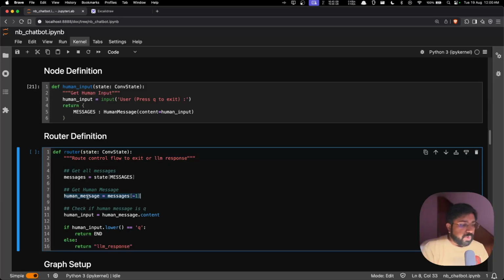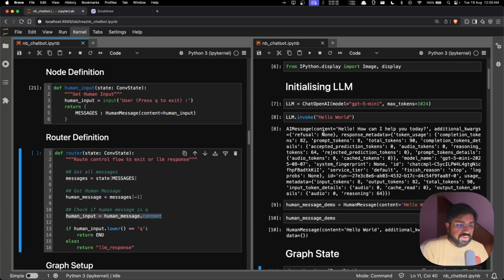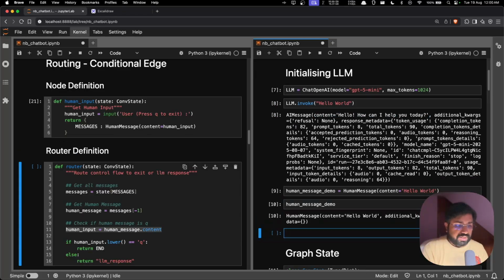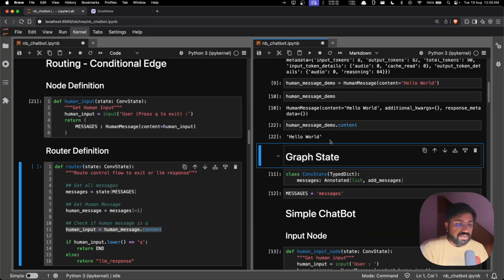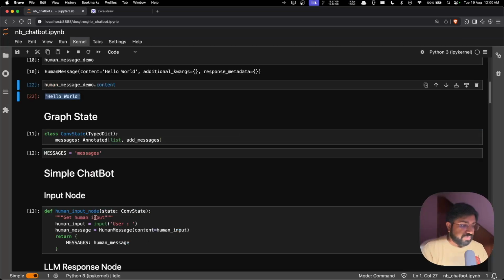So coming back, we get the human message. We get the content of the human message, like I had shown earlier. We use content to get access to what is something that either the LLM has written or what the human has written. So in this case, it would be human message demo, and content would just be hello world. And that is all we need at this point. We just want the human's input.